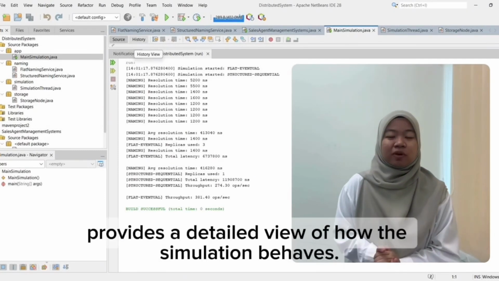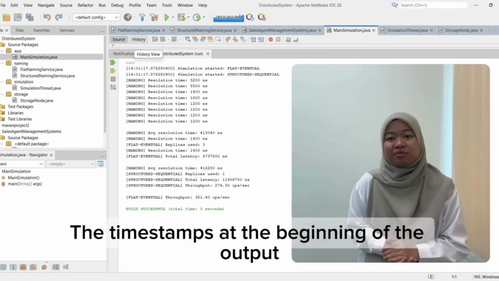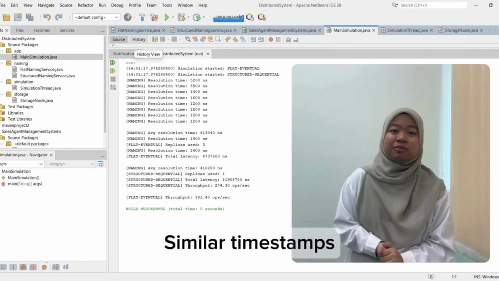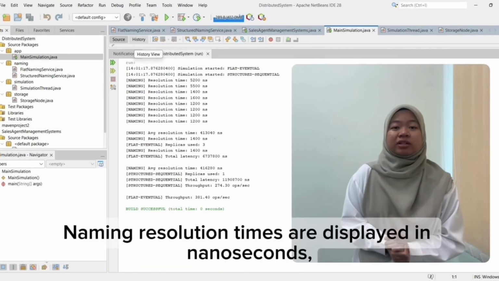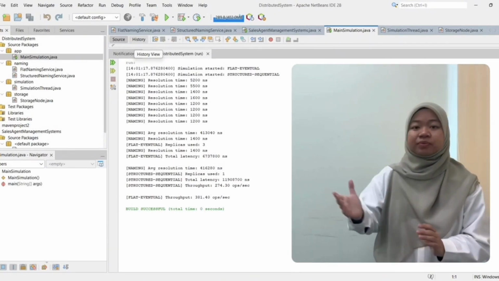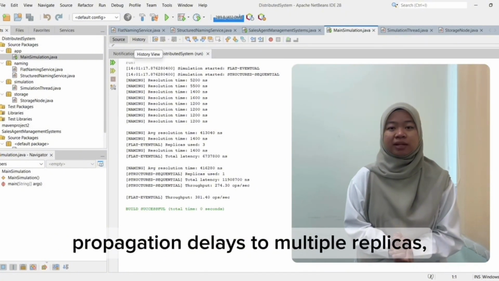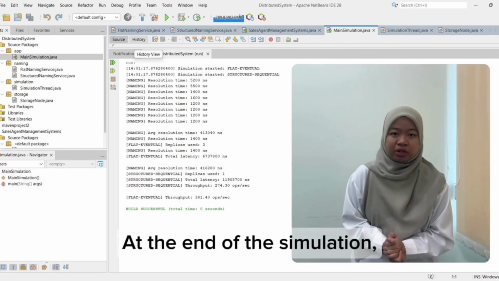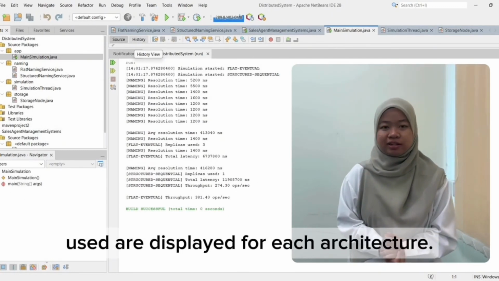The console output provides a detailed view of how the simulation behaves. The timestamp at the beginning of the output indicates when each simulation thread starts. Simulation timestamps show that the simulations are running concurrently. Naming resolution times are displayed in nanoseconds, allowing precise performance measurement. For eventual consistency, the output shows propagation delays to multiple replicas, demonstrating asynchronous replication. At the end of the simulation, total latency, throughput, and the number of replicas used are displayed for each architecture.